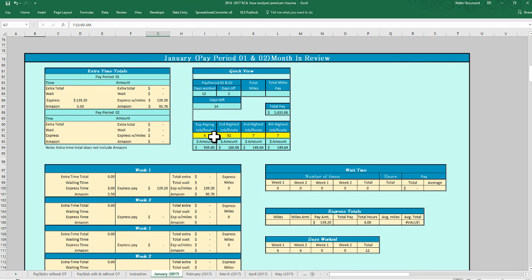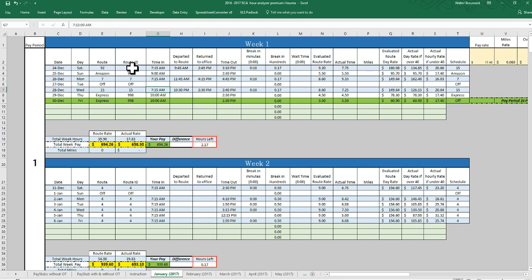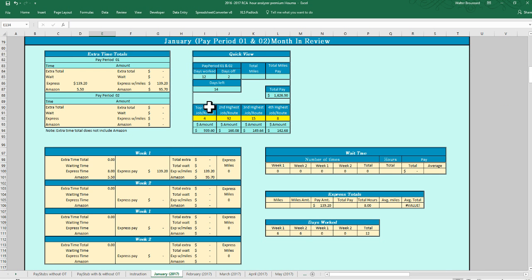Alright, it tells you your top 4 routes. And being you only got 3 routes, it tells you your bottom one twice. But as you go, you do more. It means you made, on Route 4, you made 939. Route 2, you made here. Right here it shows you your top paying, your second highest paying, third highest paying, and your fourth highest paying. Which shows you that Route 4 you made the most, Route 92 the second most, Route 15, and then Route 8. It shows you your total pay here.